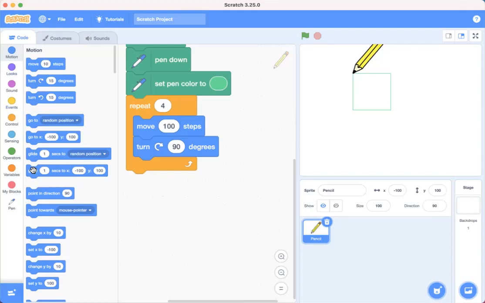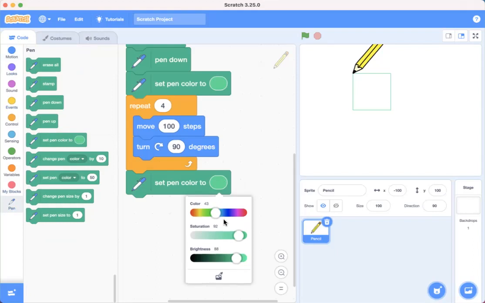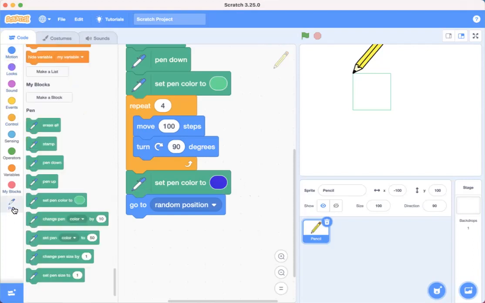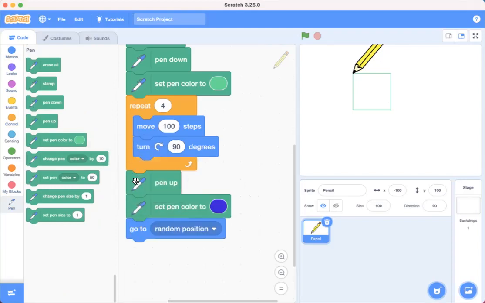Or we can draw a triangle. Let's change the color first. Change to another color, for example a blue one or kind of purple-ish one. This time, I might just go to a random position so that it will start in another place. However, I may want to move the pen up first, otherwise we draw all the way to this random location. So make sure your pen is up, and then go to a random location and put the pen down again.